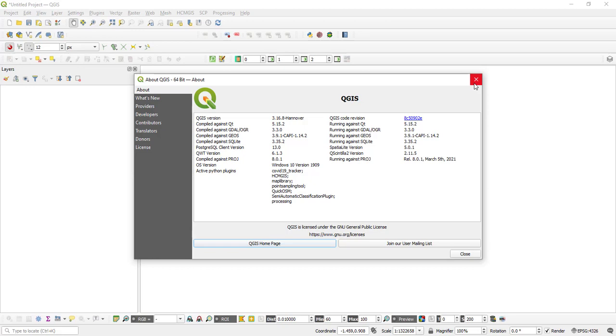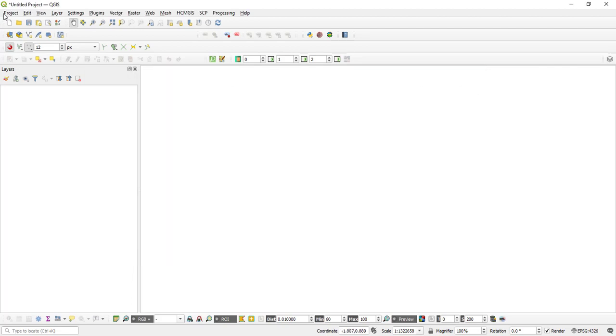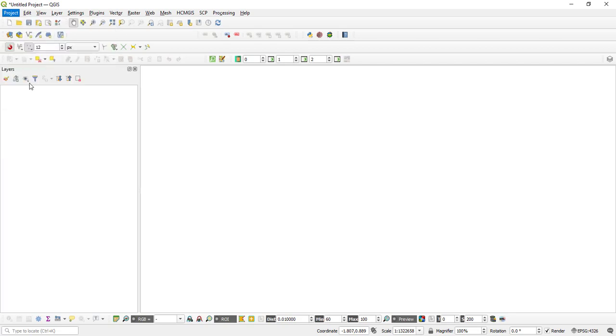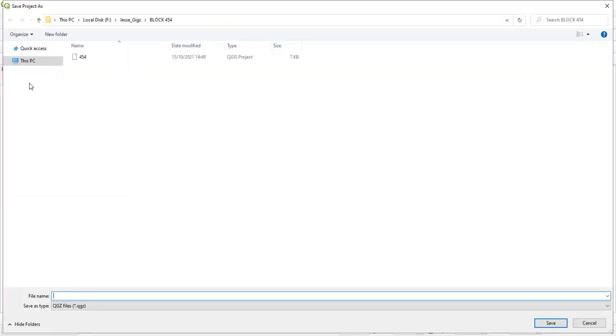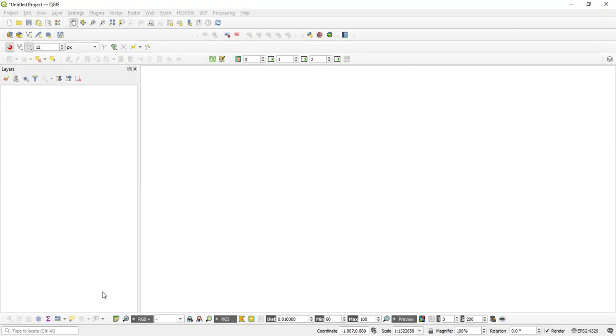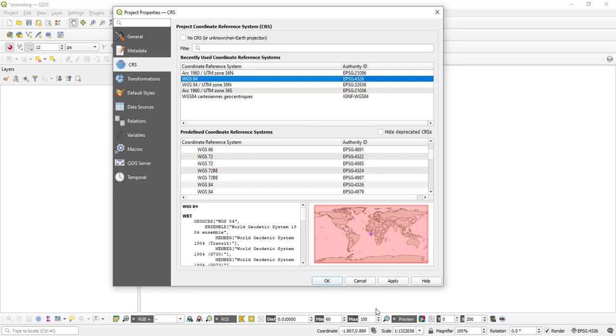After that, of course, I go to Project, then Save As, and I'll save my project here. Let me call it animating tutorial. After that I can set up my project coordinate system from here, apply, and then OK.